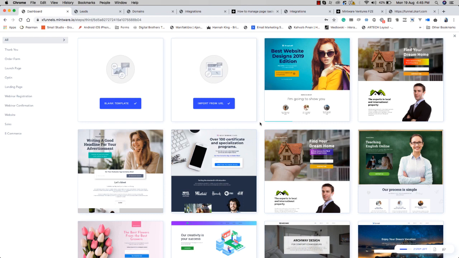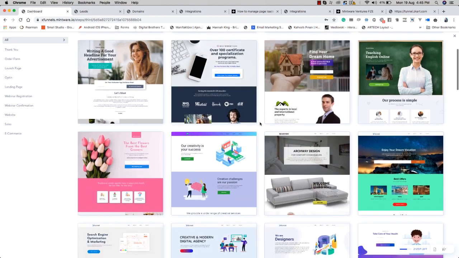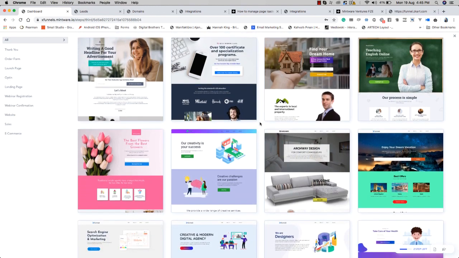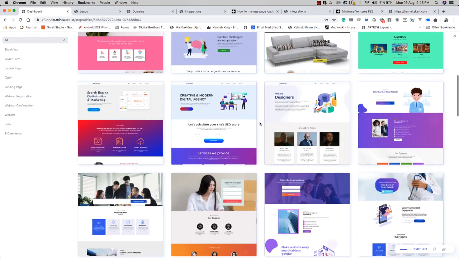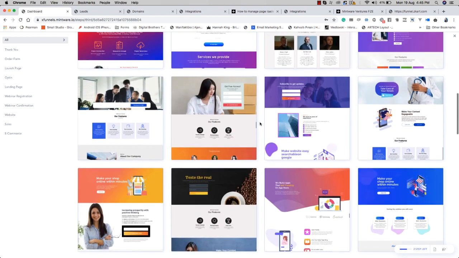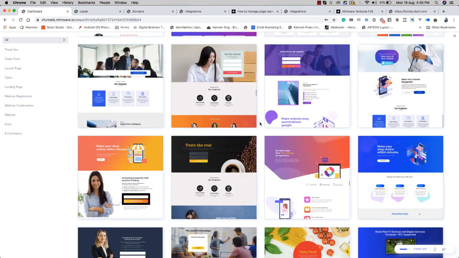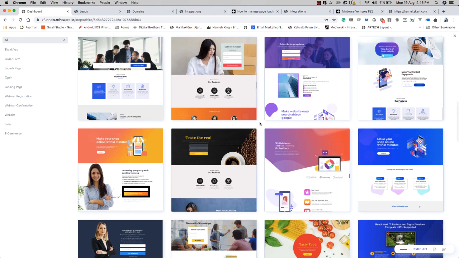Either it can be Unbounce, or it can be ClickFunnels, or it can be any page builder or funnel builder. The kind of templates which we have created are really premium templates, and these templates are designed in-house by our own designers. And these templates are responsive for iPad, for tablets, for mobile phone, and for desktop devices.